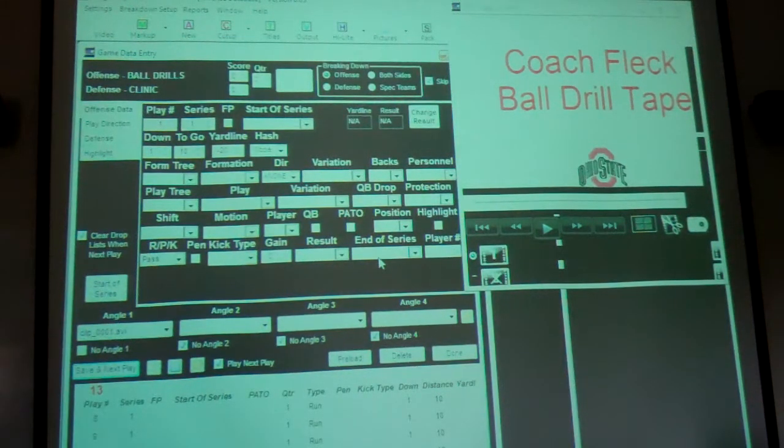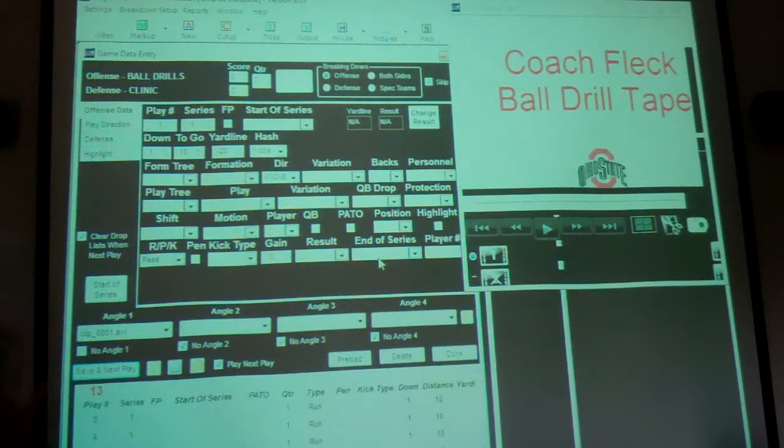This is the original old school breakdown where everything is all here and it's all in drop down menus. Some people still like this. To me, it's a little too busy, it's got too much stuff going on, because you've got everything. So now you see how we construct it.